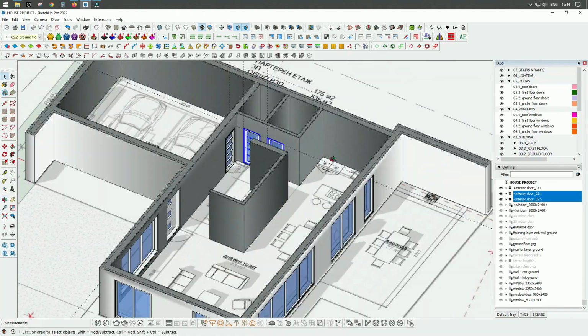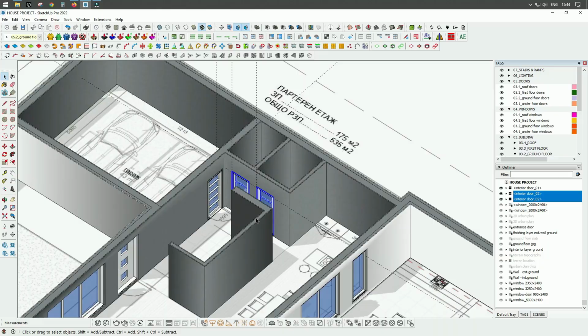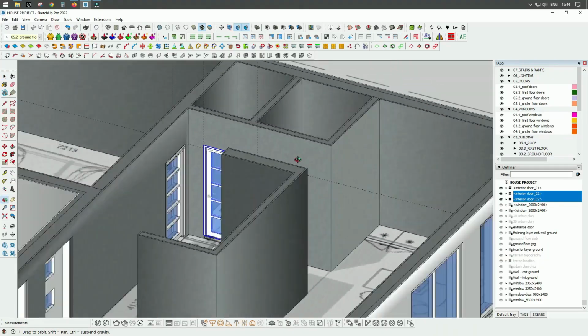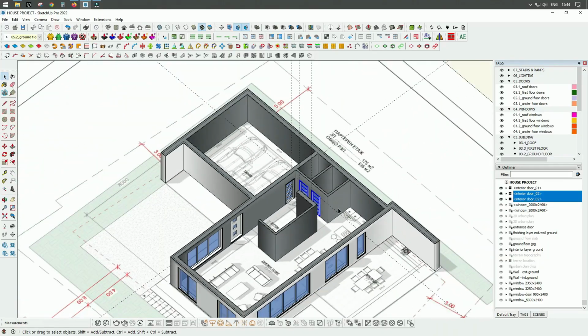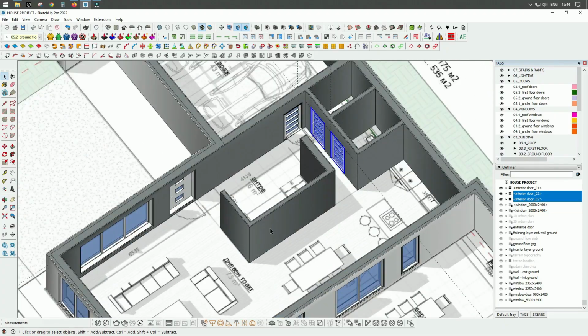So as you can see, now we are ready to start drawing our floor finishes. So we are ready for now, and we can go ahead to the next stage of our project.